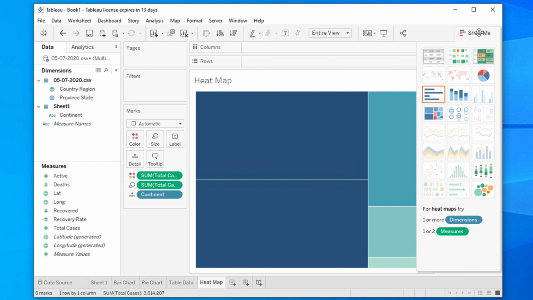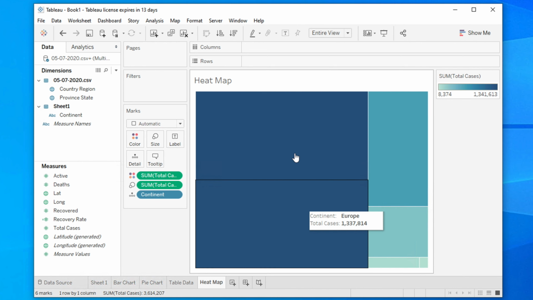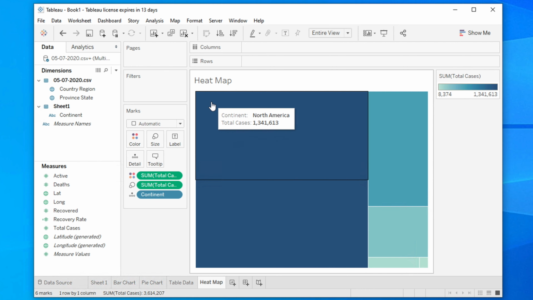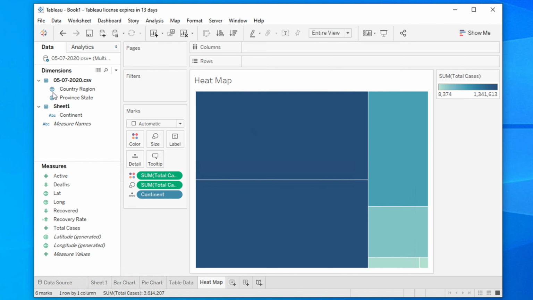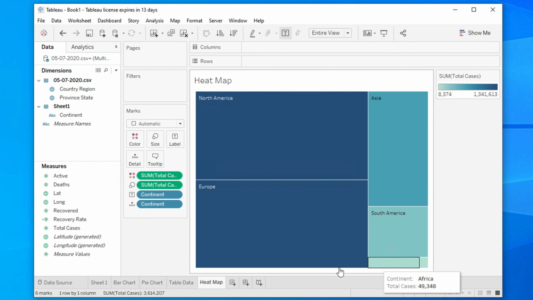We can disable Show Me by clicking there, and it will go like this. Here there is a small scale that explains the meaning of the deep blue color and the light blue color. But this heat map is still not good, right? We can put some labels there so that we can understand the meaning of each block. So we can put the continent on top of the label, and now labels will appear on each block. Here we are seeing the labels, and this is looking nice.